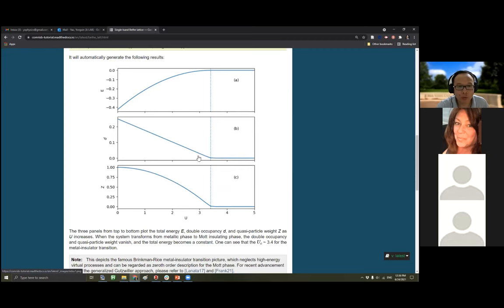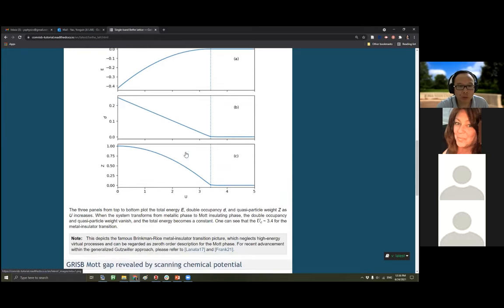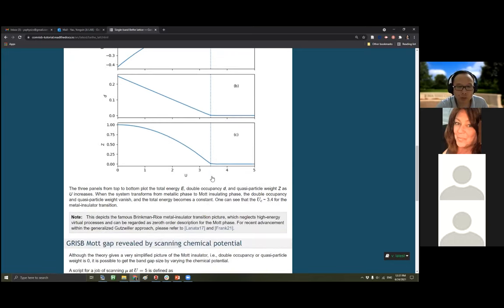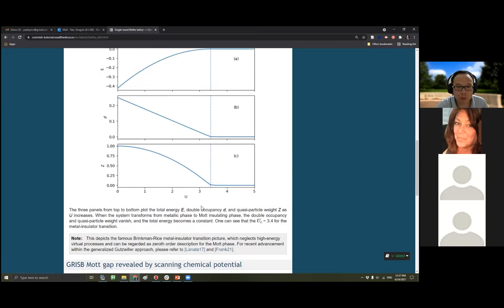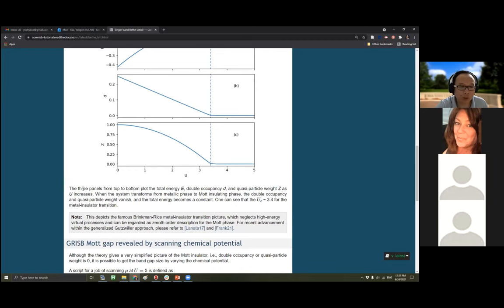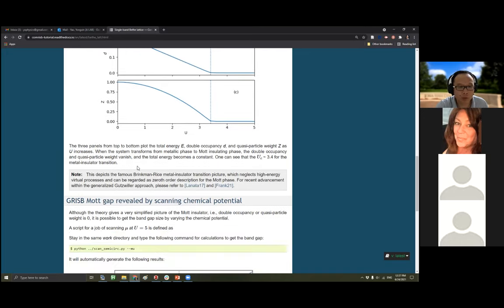When you increase this U, you will see the double occupancy decrease to 0, and the quasi-particle weight decrease to 0 too. This quasi-particle Z going to 0 means that literally each site is decoupled, so it's in the Mott phase. Of course, this Mott phase you can view as a zeroth order, because it misses the high energy virtual excitations, which are actually important, right? I guess the rationale is that you gain efficiency by sacrificing some part of the physics.